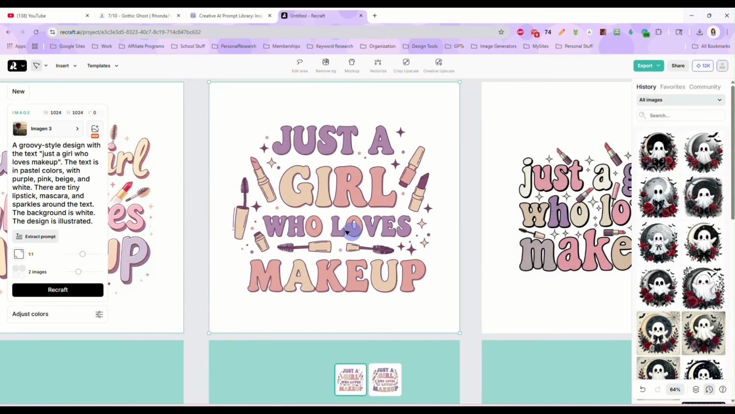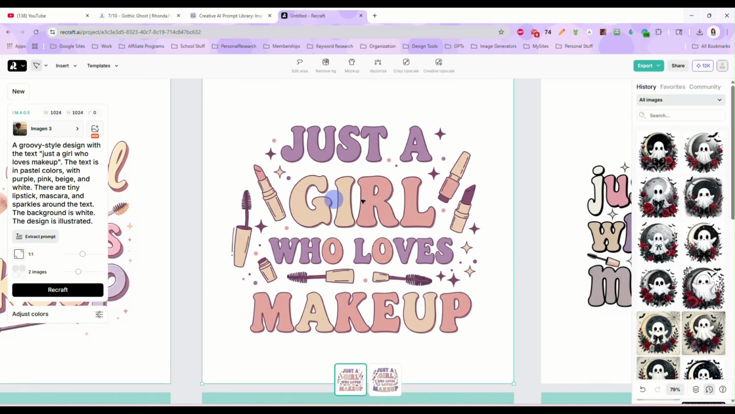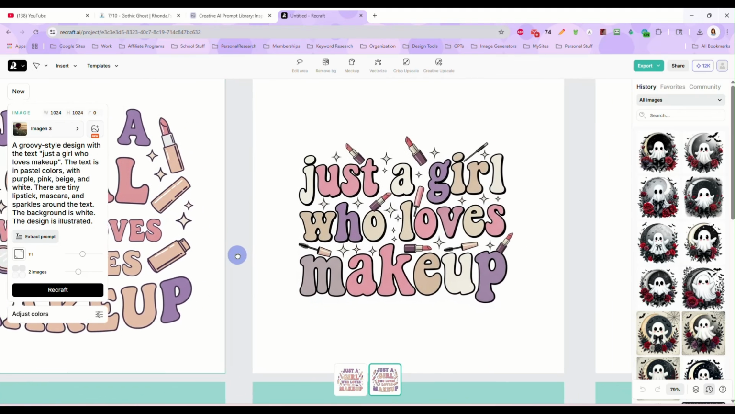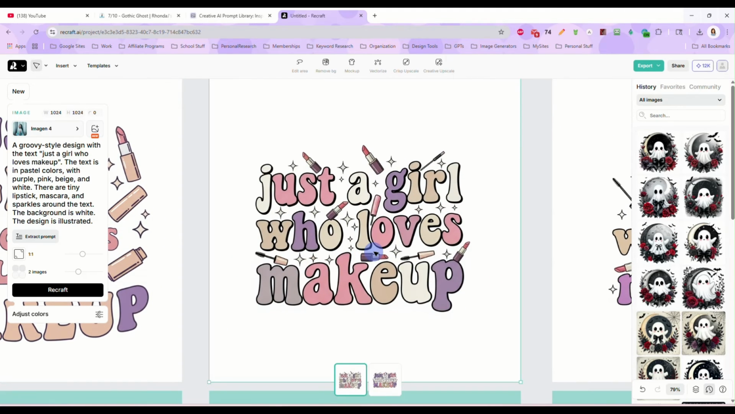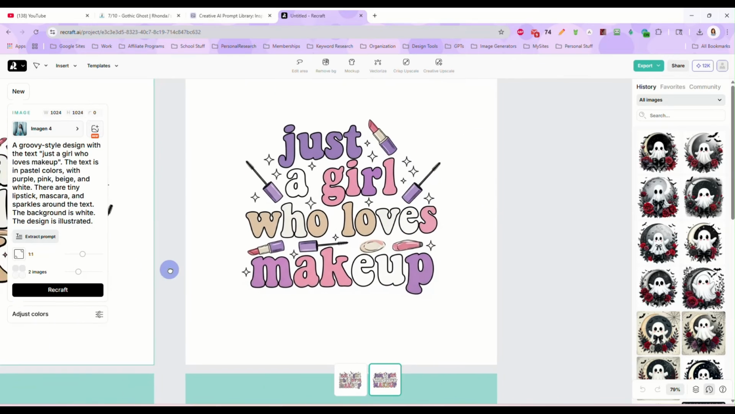So let's look at Imagen 3 here. Let's zoom in. And the text doesn't look bad. And on this one, it did duplicate loves again, just like one of the others did. This is Imagen 4. Just a Girl Who Loves Makeup. That one doesn't look bad.